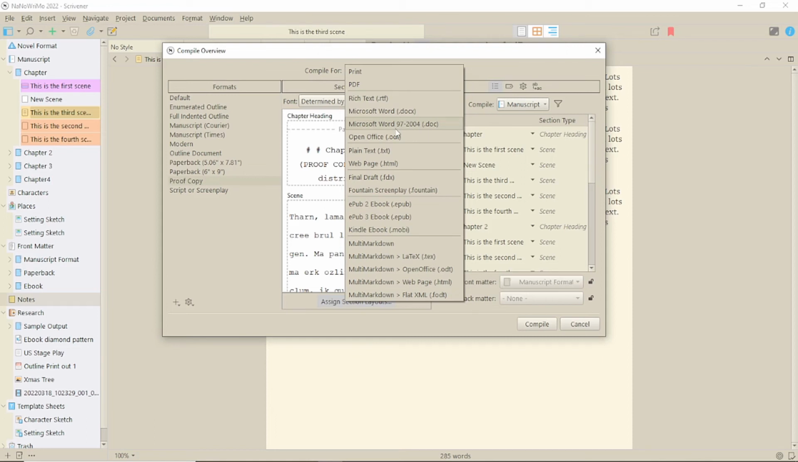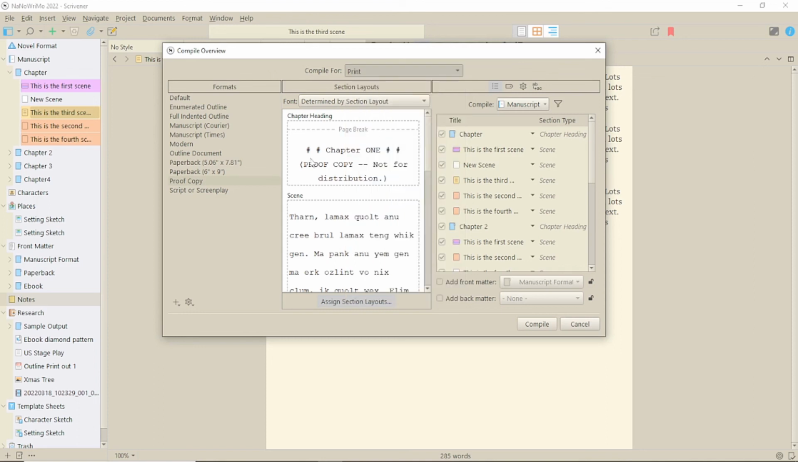I would always compile to Word so that I can check the compile is what I want. And this also gives you the opportunity to delete anything you don't want to print, change margins, etc. Once you've done that, you can simply press Compile and your proof copy will be printed or created.